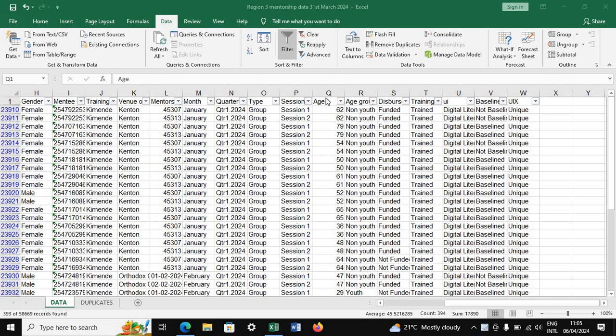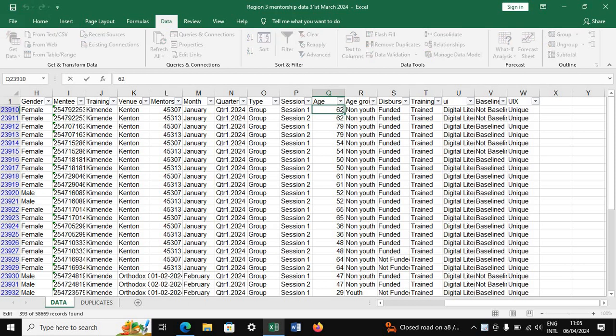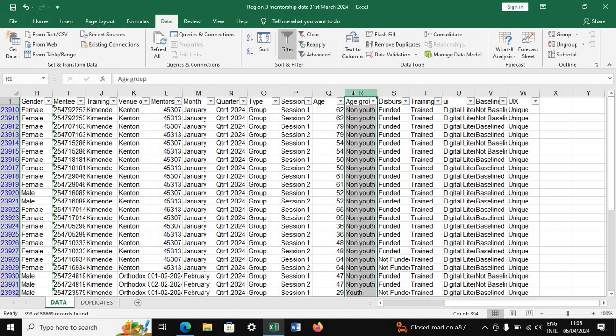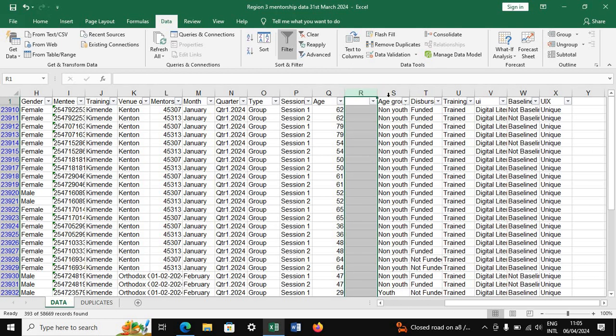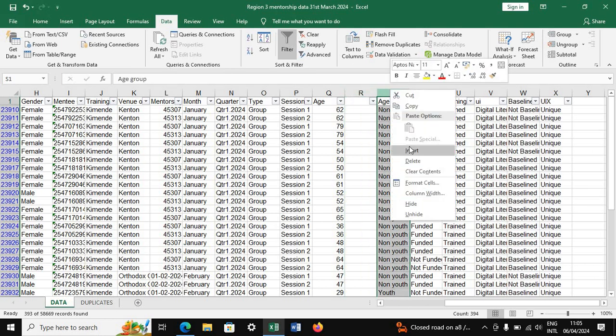Suppose you have this set of data here, and for example, here you have the age. But maybe for this age you want it to read, for example, this first one is only 62, and you want it to read 62 years. I know it would be a bit tiresome clicking each and every cell and adding the word years. So how you do this is that I can insert a column here, and even insert another one here.